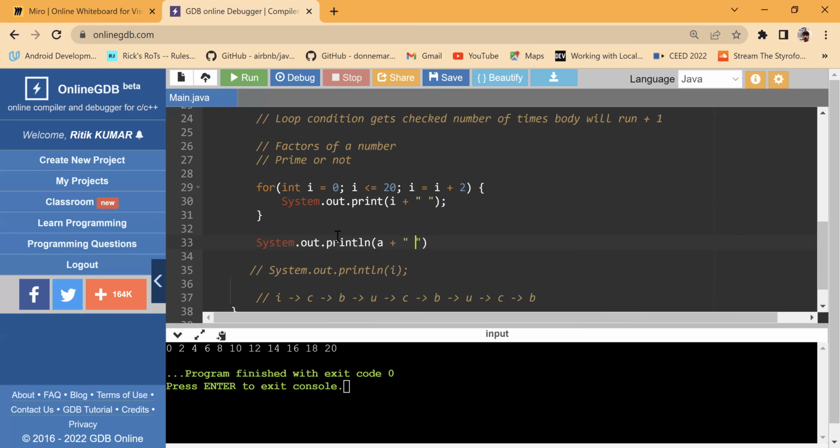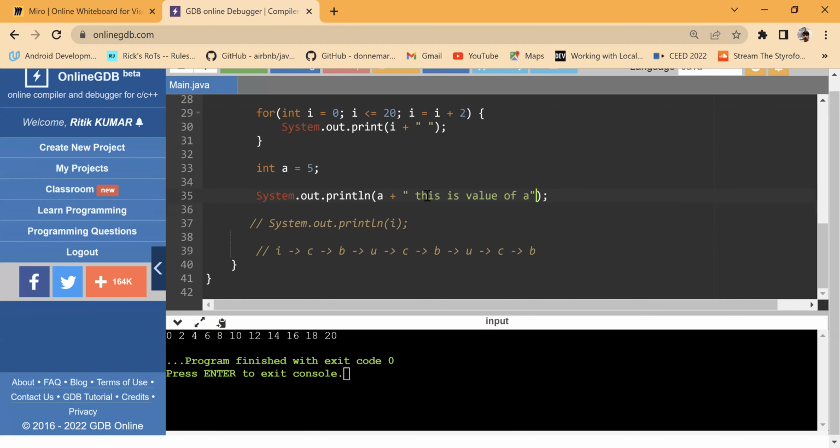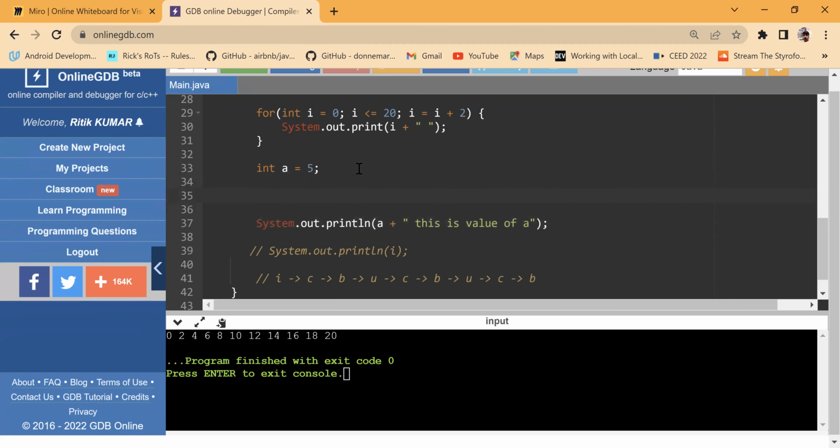Sorry, a variable, and then I want to write some text like "this is value of a". So I can give a value 5. Let's say there is a variable which is named a, and I want to print a and then some text after it. One way is I can write a in a println statement, or I can use two different print statements. In order to achieve the same work, I can do it in different ways.